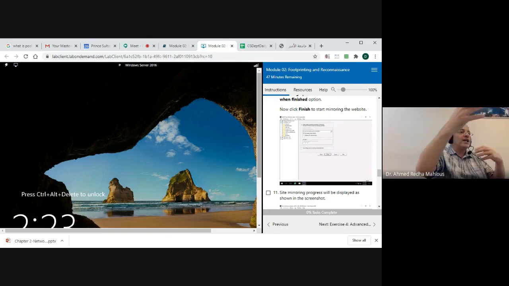You are getting information. You are copying the whole website onto your drive, onto your computer, so you can access it later and extract the information you want from that website.